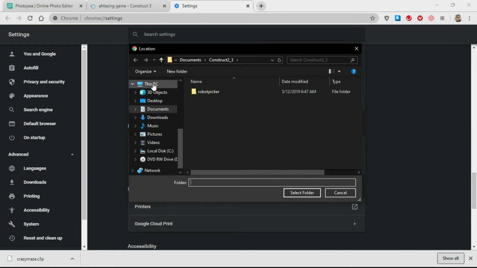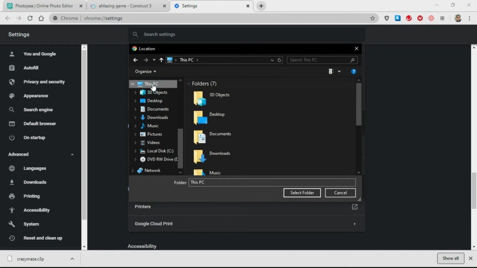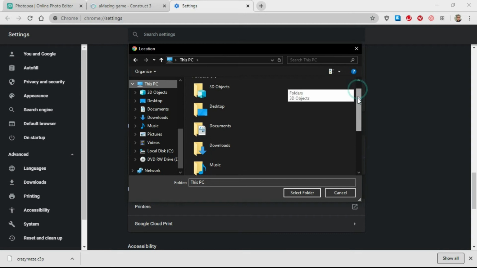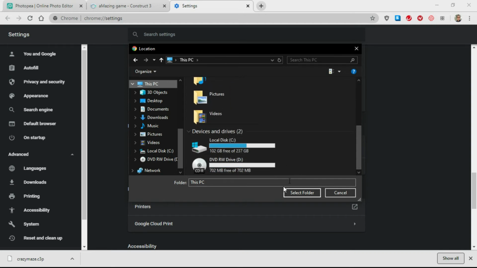Look out for This PC, click on it and then scroll down. Since I'm using my laptop, I will not see any other drive beside these 2 drives. You will see your BC number, or data D. You have 2 choices: save it on data D, or on your data with your BC number. Once you have decided which drive you want to save it on, select folder.